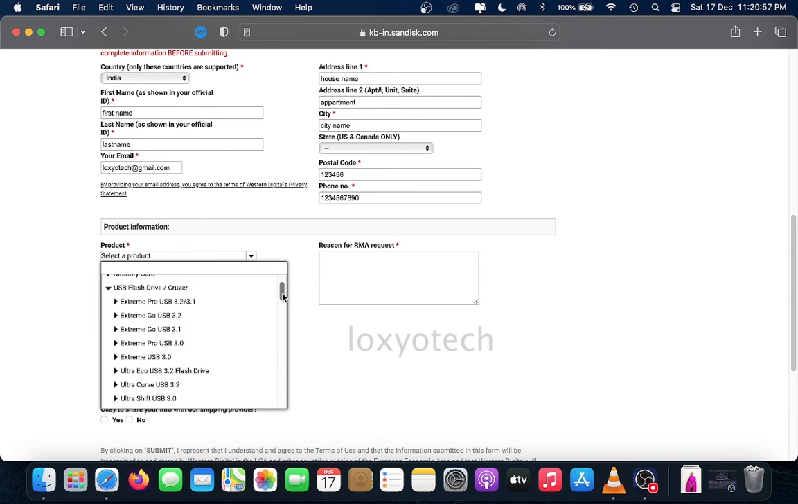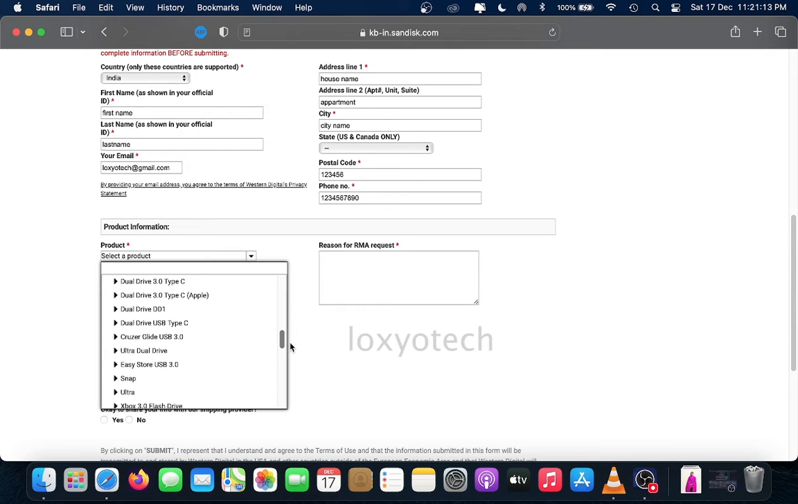Here I choose a 32GB SanDisk Cruiser Blade Red Color Pen Drive. Select the product, USB flash drive or cruiser, then select the variant or model, here it's Blade. Then select the size as 32GB. And last, select the color, here it's red.